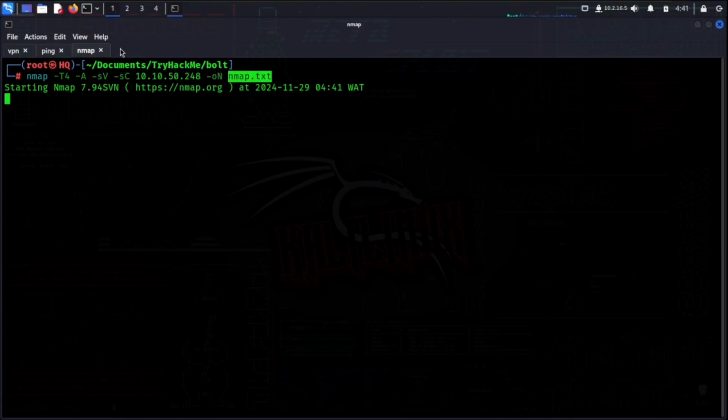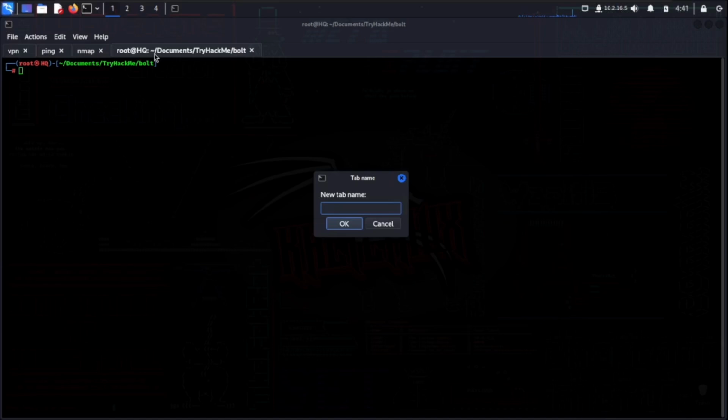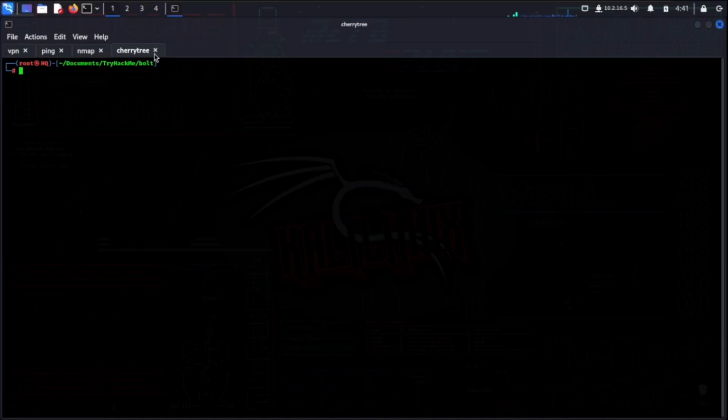I also love taking notes, so I just have to use this for my Cherry Tree notes. Cherry Tree is my best note taking app. I know most people say it's Notion, but I've not tried Notion yet though. So remember, our nmap is running.